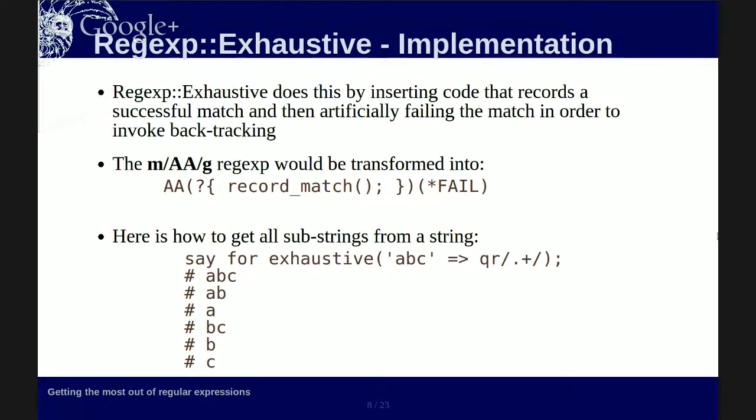So what Regexp::Exhaustive does is, once it transforms your regex into this specially modified regex, it just runs it against your pattern, right? And then every time, it matches against all the text you're trying to match against, and if it succeeds, it records the match and the current substring that you've already processed, and then it artificially fails it, right? Oh, nice. And then once it fails it, it invokes the backtracking behavior, and it goes all the way back, advances, tries to match again, right? So it's going to find every possible combination.